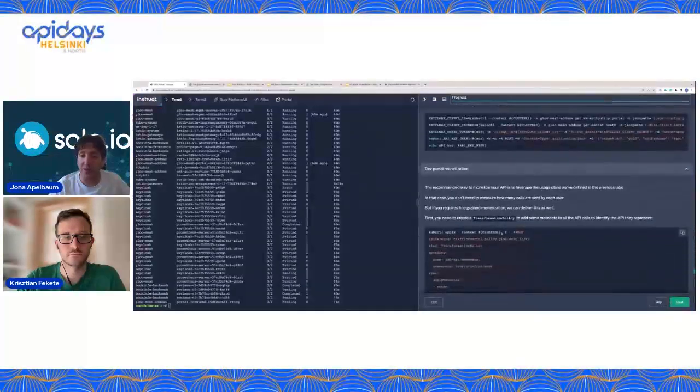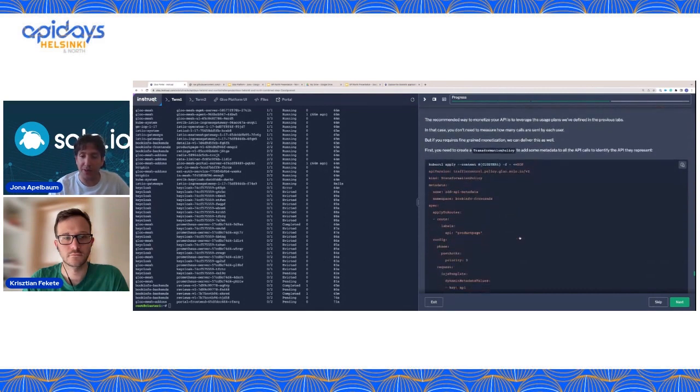So now let's talk about monetization for a second. We mentioned usage plans, right? And you need to measure how many calls are sent by each user, right? But you don't need to measure that. But if you require fine monetization, we can deliver that using the platform.